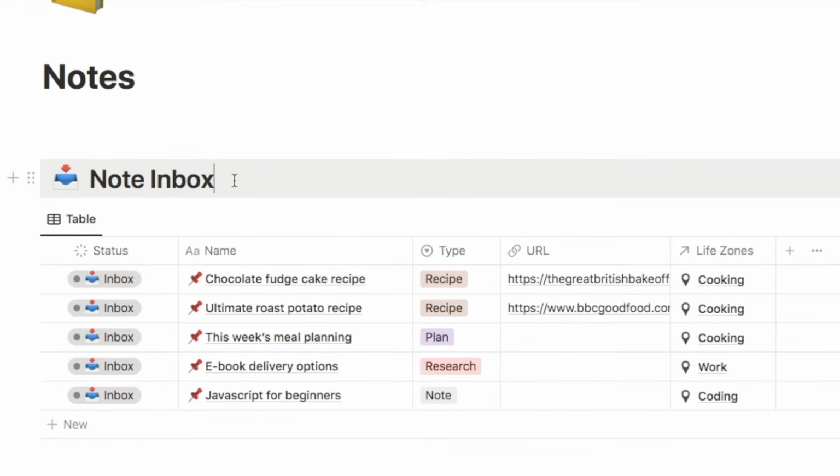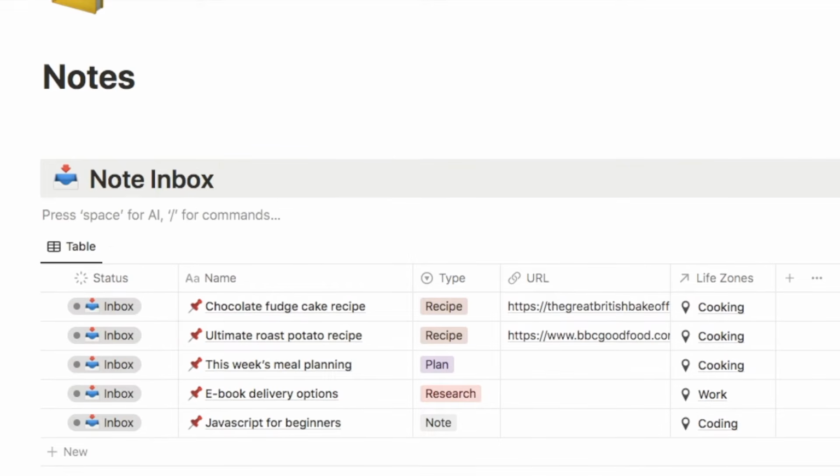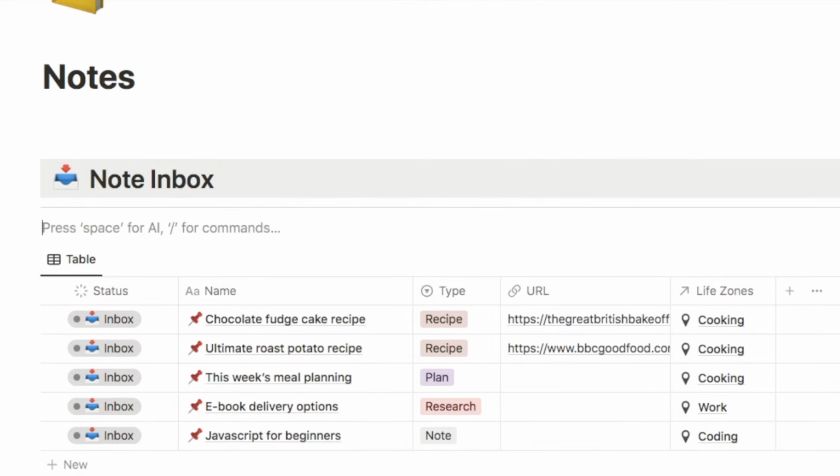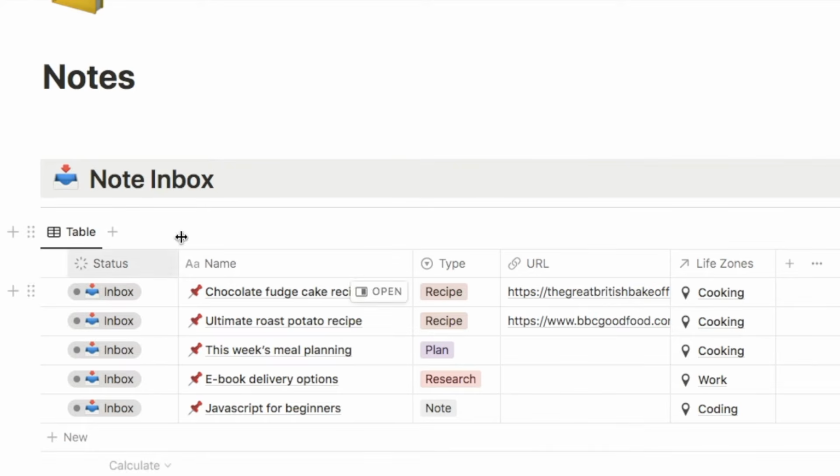You might also want to add a divider underneath, so I'm just going to hit enter and type in 3 dashes in a row, and that's just going to add a divider, and I'm just going to delete that blank space so that it looks like this. And I think that looks really good.